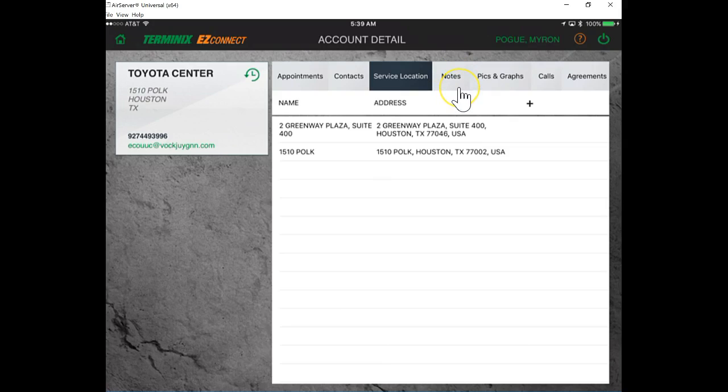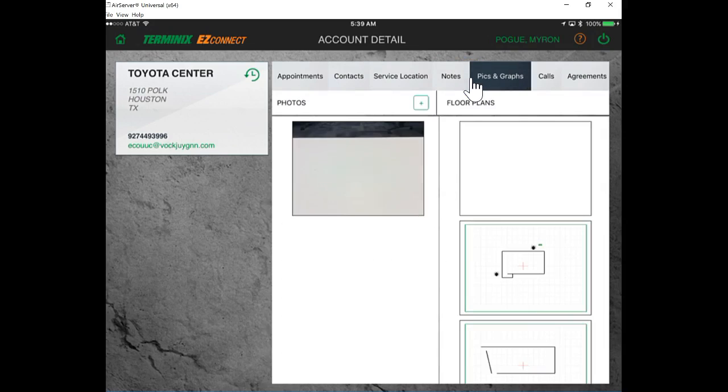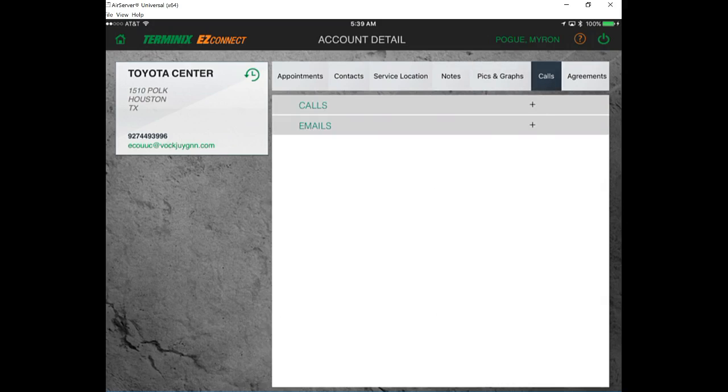You'll also have the ability to take notes under that account, and there are pics and graphs. You can see that I've already done some graphs here to show you. So the graphs will show up. We'll get into graphs here in just a little bit. Any photos that you've taken associated with this customer, I've taken just a photo of my desk, so you can see that there will be photos associated with this customer. Calls are going to be the called on, right? This is what came over. Did you call on this customer? Did you stop by? And that sort of thing.